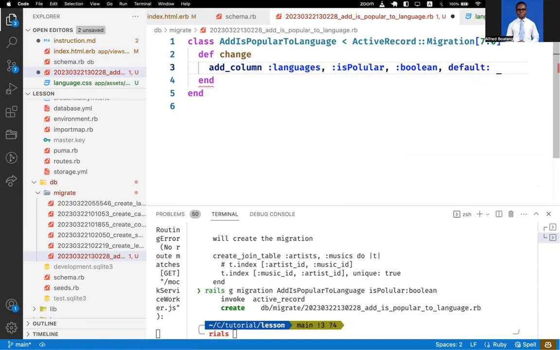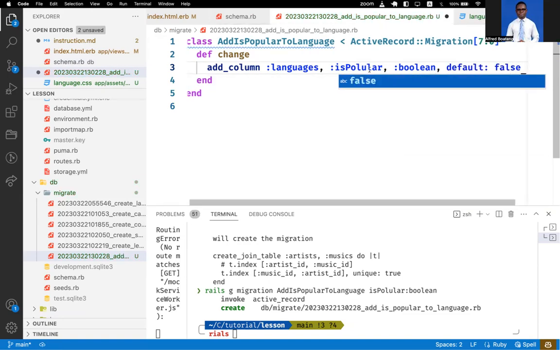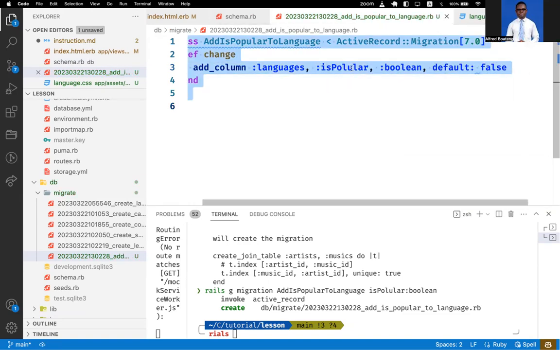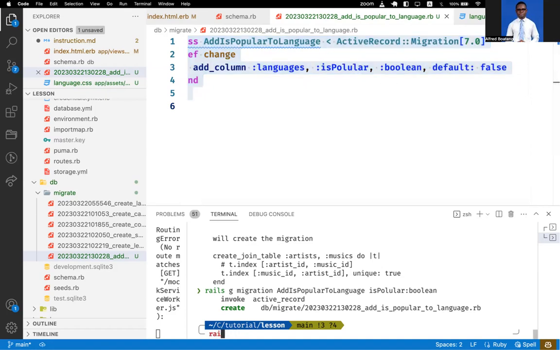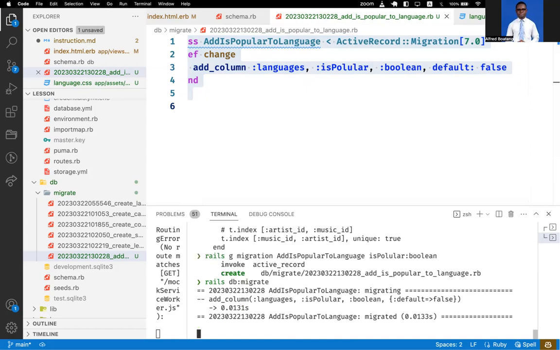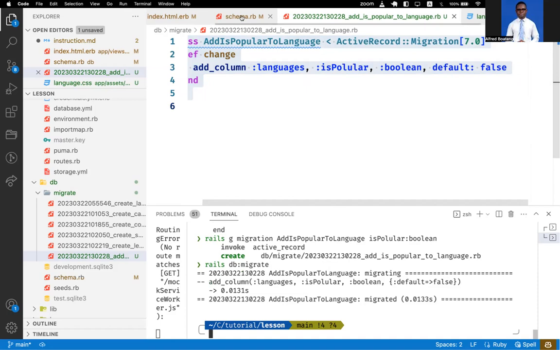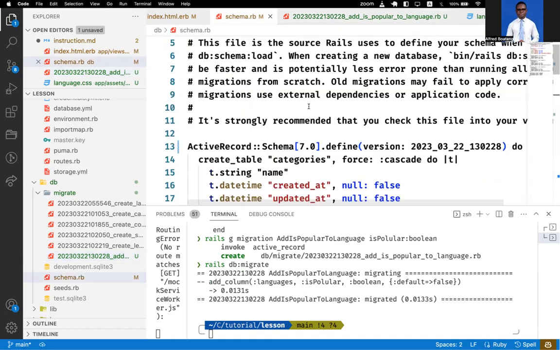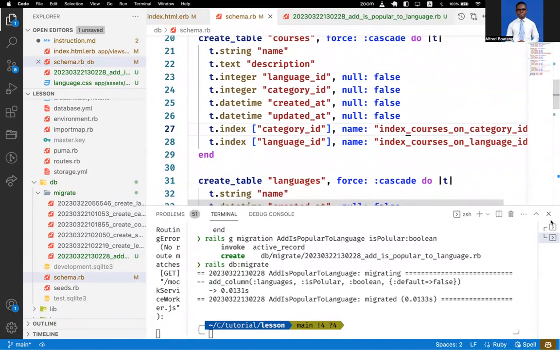Each course is not popular by default. Great, all right. Then we can go ahead and add is popular to some languages. Let's go to the schema and check the language.